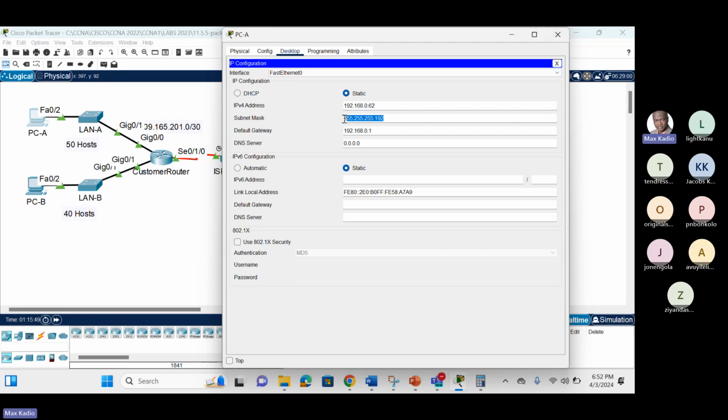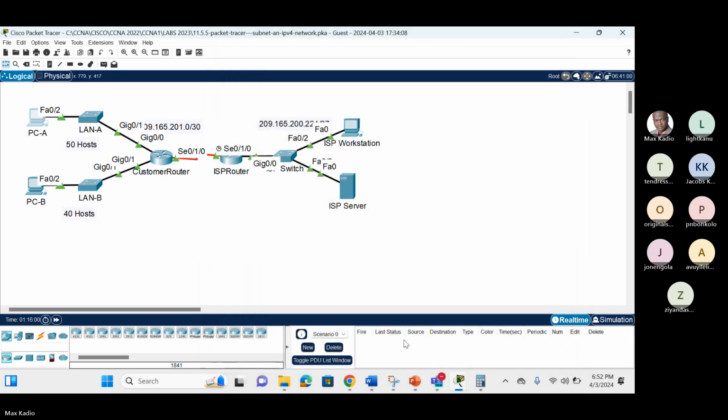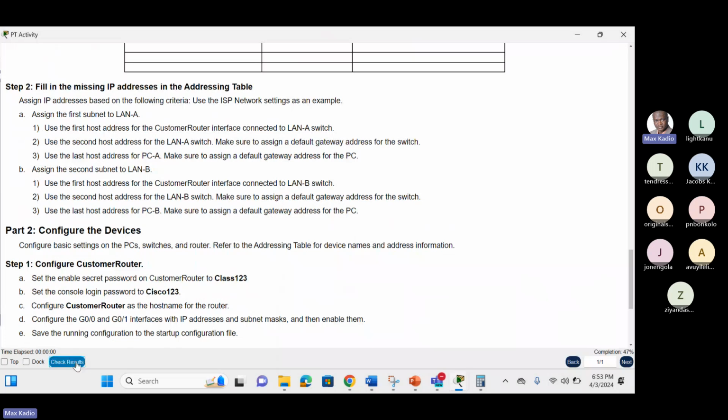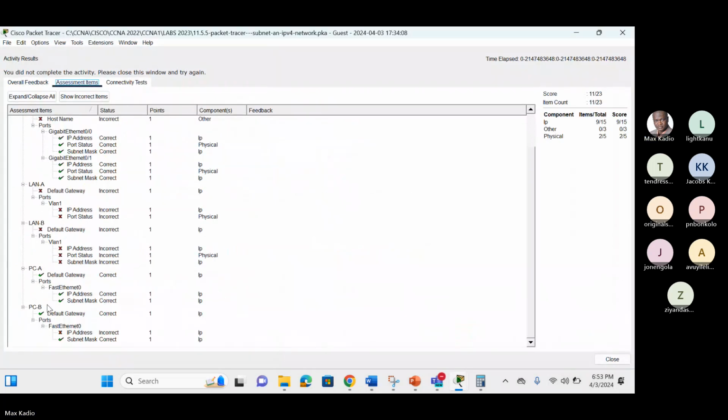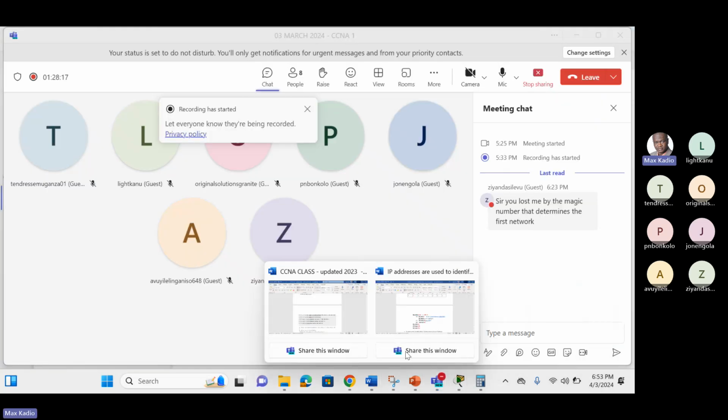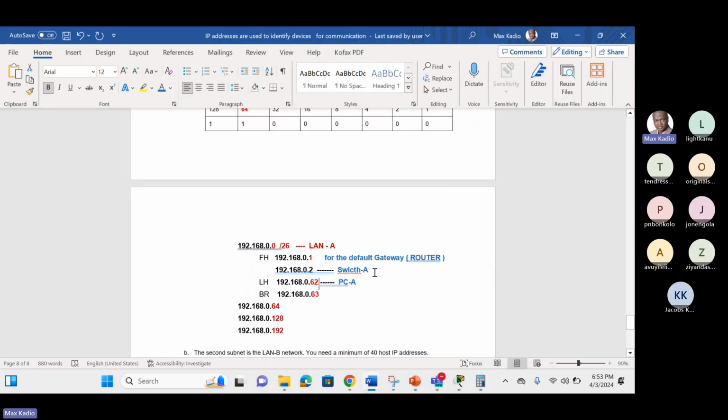Subnet mask, it's fine. The same thing, /26 is fine. Default gateway, we say the very first IP address, it's fine. We close it. If you go to check results, and you go to PCA, you see, now everything is correct for PCA, because we did follow the requirement. Now they say the second one of that network is for Switch A. So we need to configure Switch A.